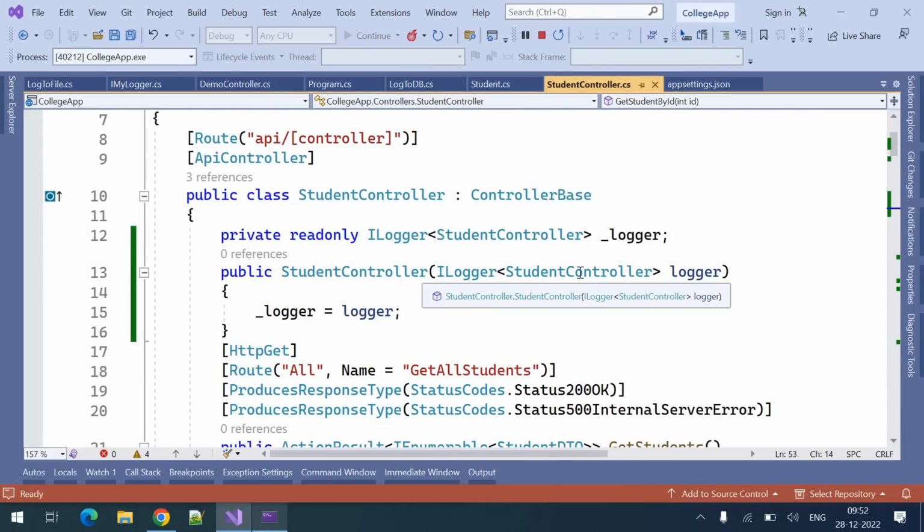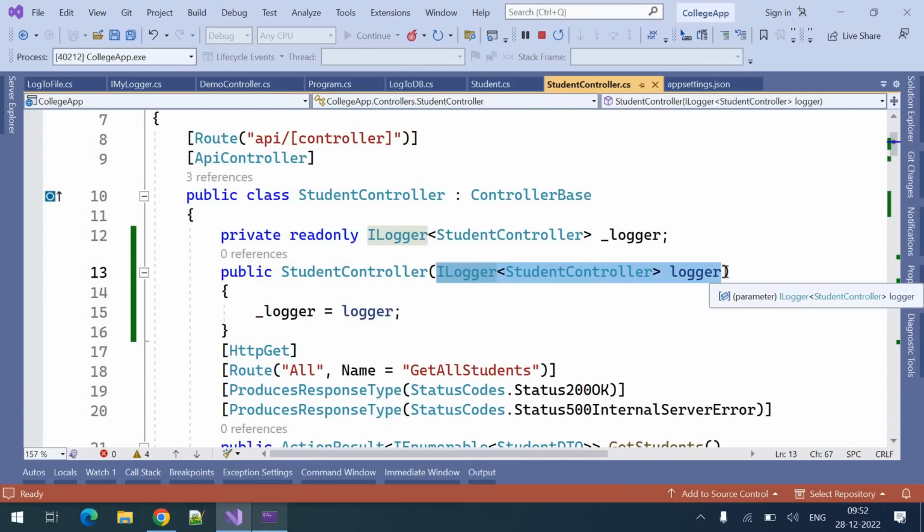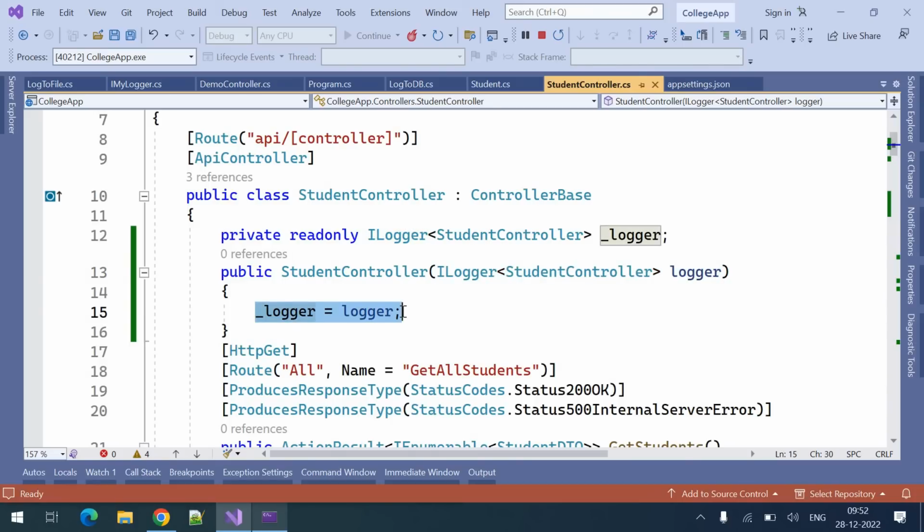You can directly inject that particular logger into your controller and you can start using that. But if you want to log something to a text file or database, this inbuilt logger will not support that. So if you want to log something into a text file or any other file or into the database, we need to go for third-party loggers. I will also explain that in upcoming videos.